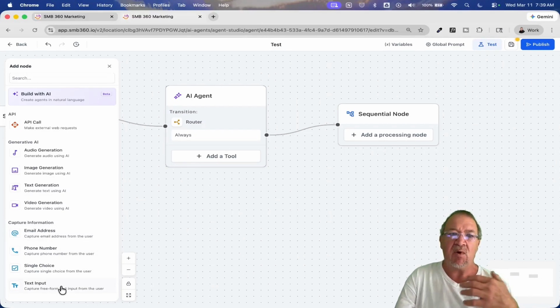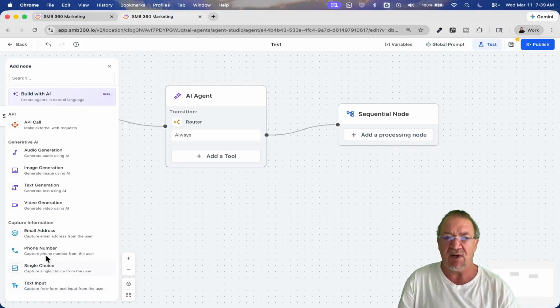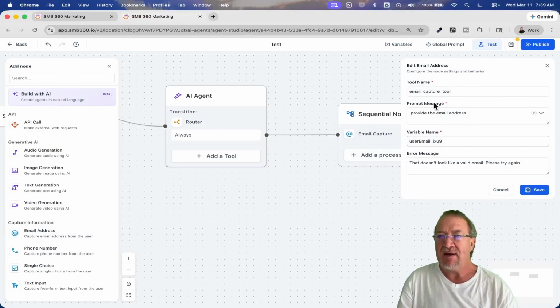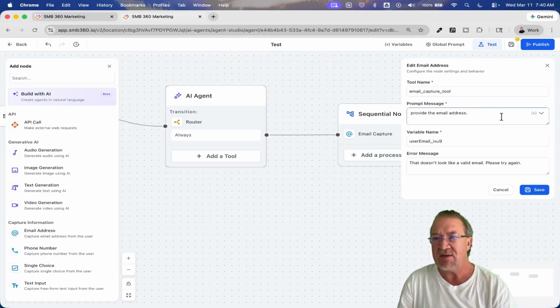And again, I'm going over these because these are some of the tools that you can use inside of the Sequential node. So I can drag this over and drop it. Next thing you know, it's going to provide the email address, okay? It's automatically built in with that. The prompt message, provide your email address. This is what you're prompting to the user in whatever form of communication that they're communicating with.